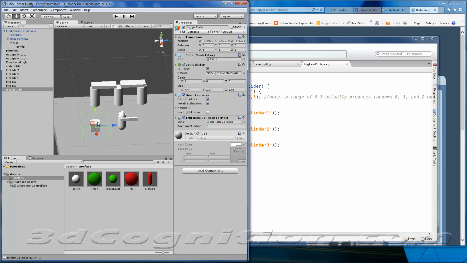Notice this is just a regular Unity cube. It does have a box collider on it that is checked to is trigger, and the size on that has been increased for the collider so that it's easy to bump into it and kind of invade its space. And the mesh renderer is on or off. It's up to you if you want the player to see whatever the object is or not.